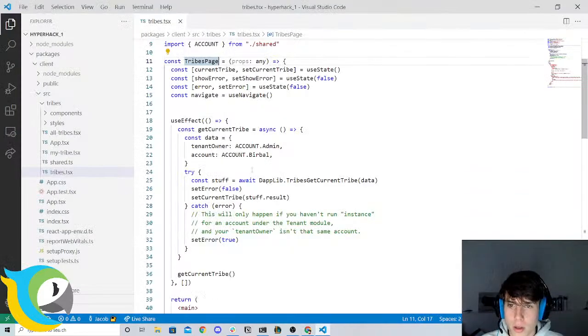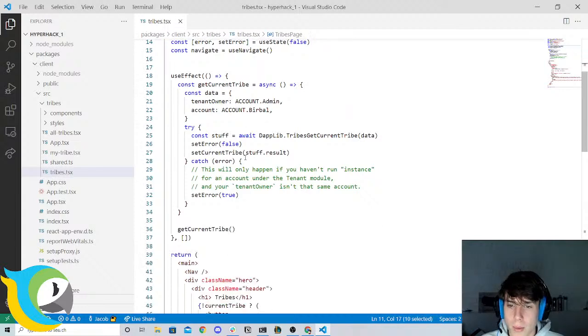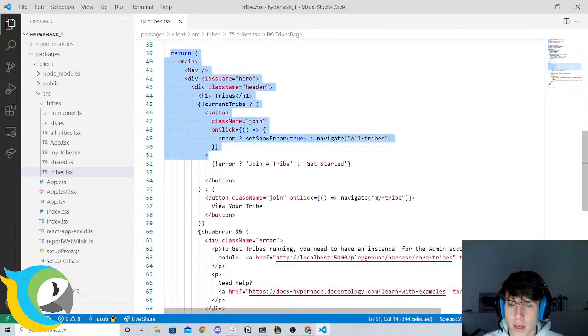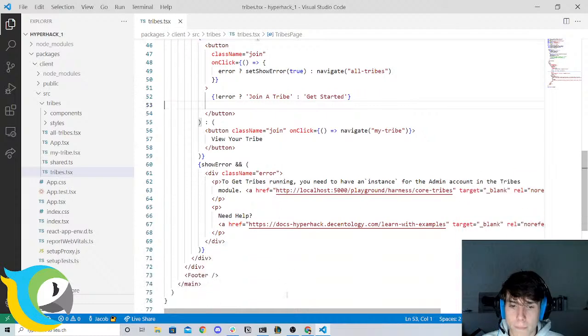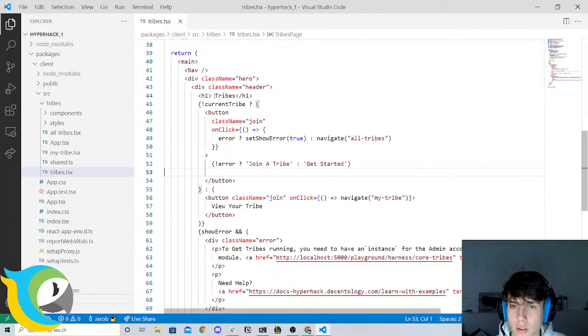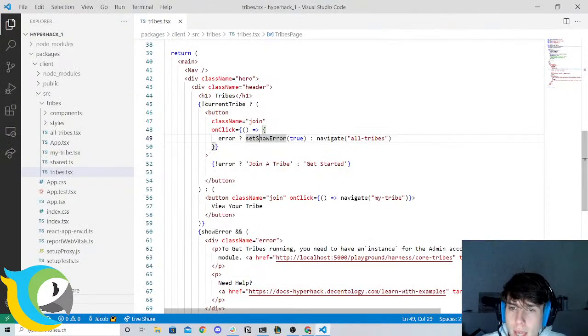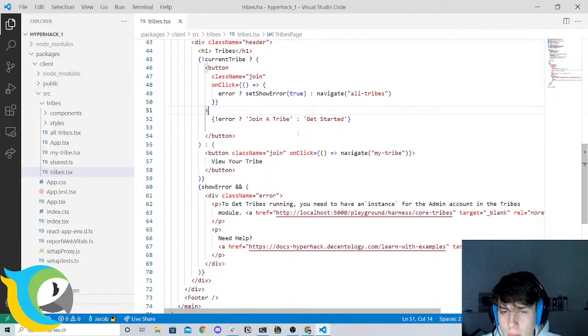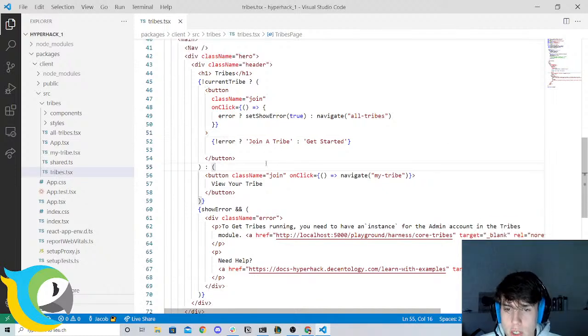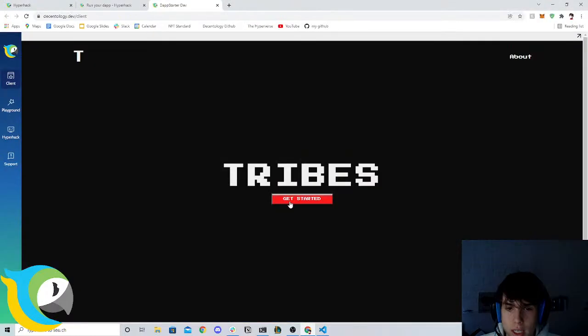If you go to our code, you'll see this is the tribes page. And if we scroll down to where we're actually returning the content or the HTML, you'll see that there's the tribes title. It's saying, hey, is there a current tribe? If there's not, we're going to do a button here that's saying show error. There's a bunch of logic here. But essentially what's going on is we're just checking to see if the admin account has actually been run with the instance function.